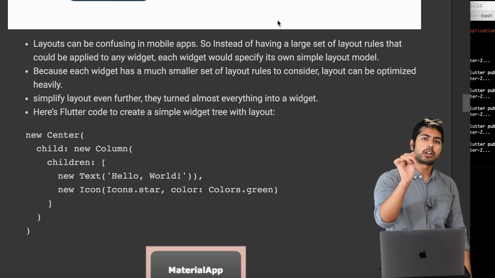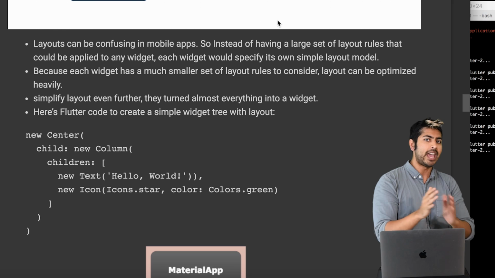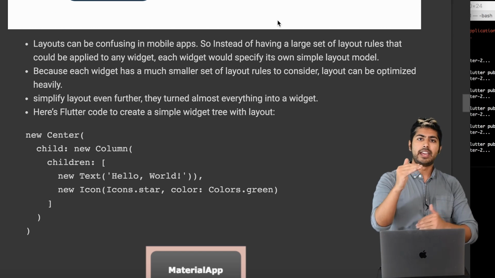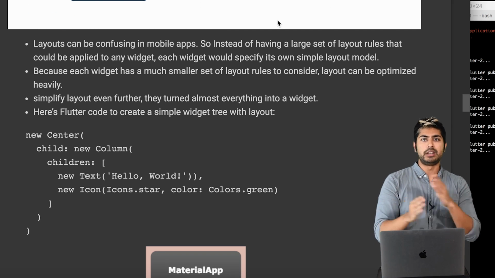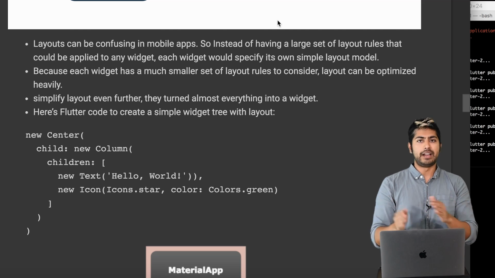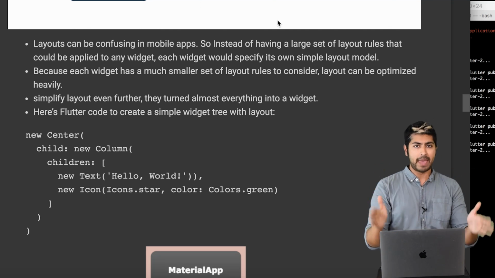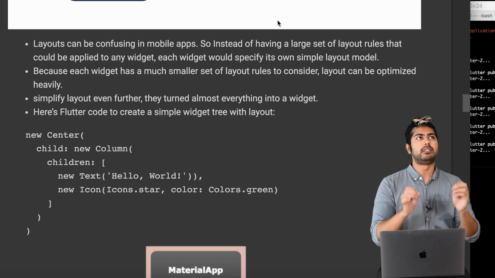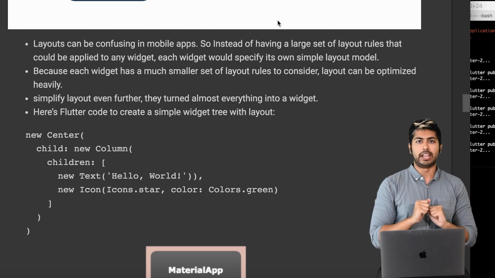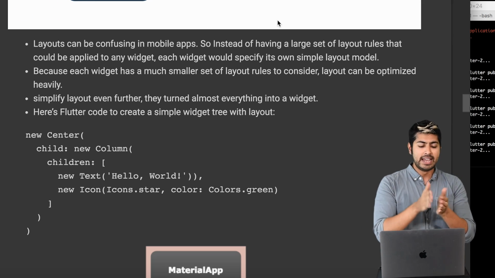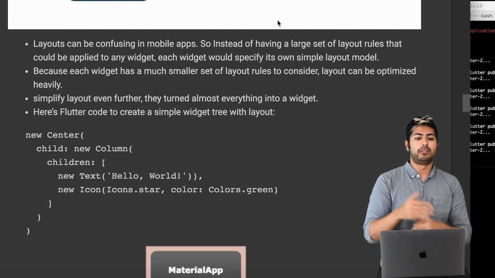Oh my God, if you've ever done mobile development, layout is hell. Getting layouts to work properly across different types of Apple devices or Android devices is always a pain. The beauty of Flutter is that it just takes care of layout for you. You just focus on those widgets and the widget tree, and it will take care of the rest.